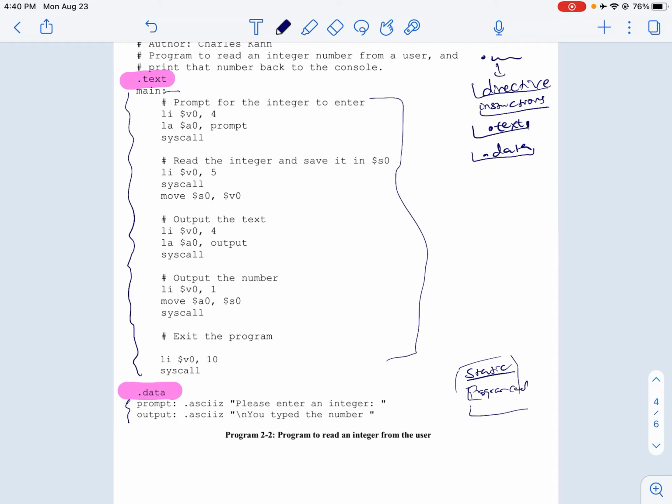So already now I have two sections of my MIPS code. የኮዴ ራሱ ኢንስትራክሽኖችን ኮንቴን የሚያደርገው and then የዴታ ሴክሽን የዴታዬን static ዳታዎችን ኮንቴን የሚያደርገው. So let's go ahead and see static data ውስጥ ምንድን ነው ያለው. So I have two things. እዚህ ጋር prompt ብዬ ሪሌይ አድርጊያለሁ, output ብዬ አድርጊያለሁ.